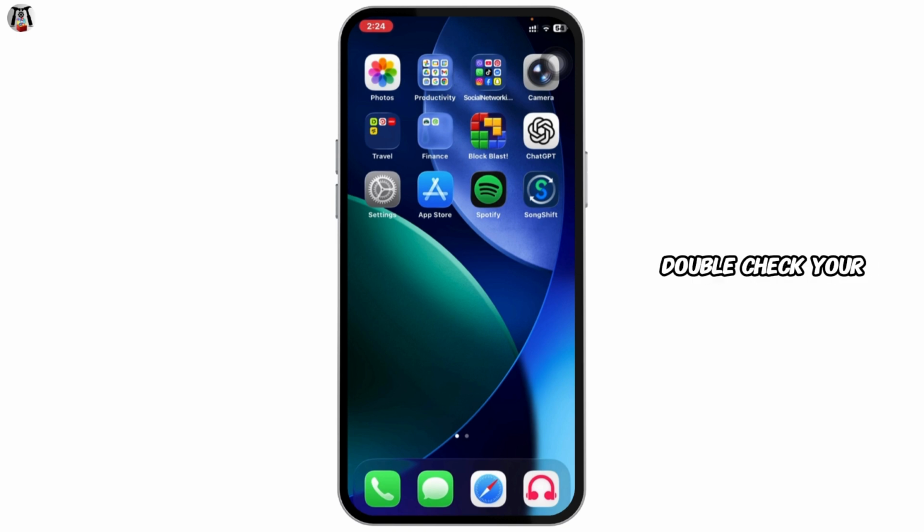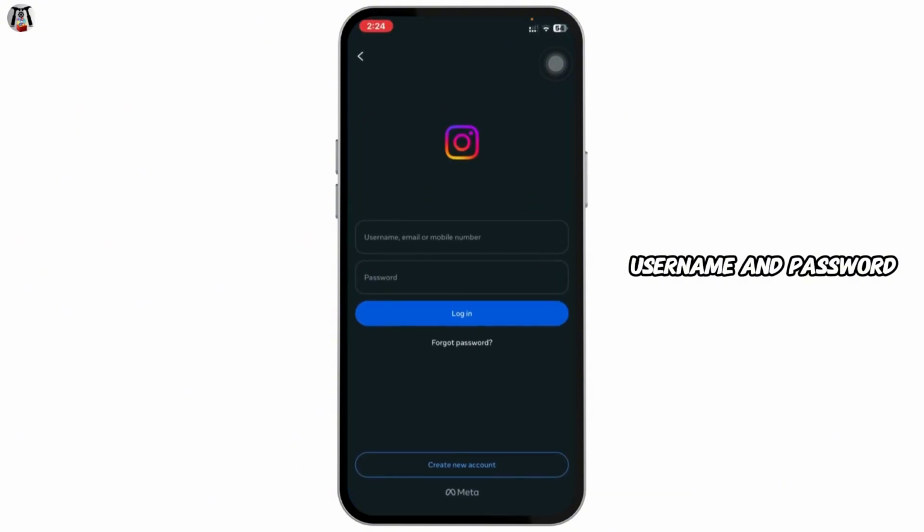First of all, double check your username and password. Make sure there are no extra spaces and that your caps lock isn't on. If you've forgotten your password, simply tap on Forgot Password and follow the instructions to reset it using your email, phone number, or Facebook account.